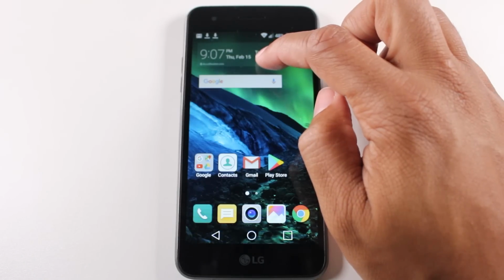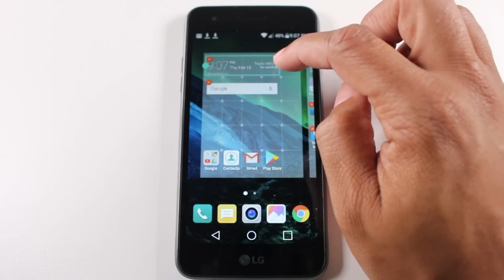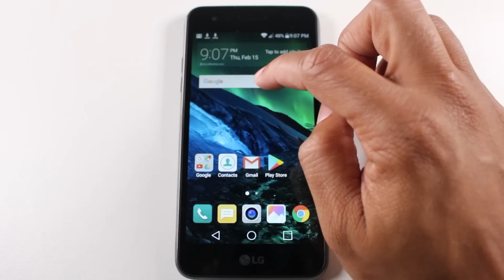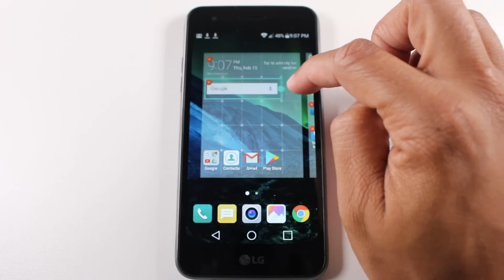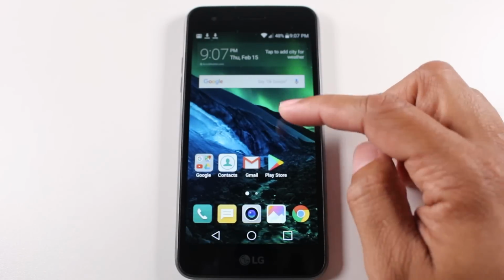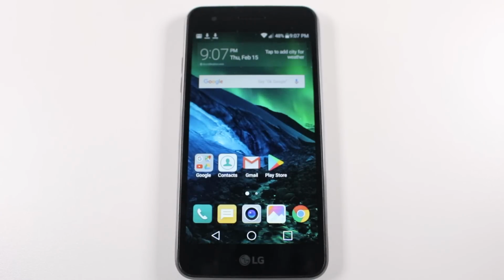So I can take this widget up here and I can actually extend it just so that it looks neater. And I can extend this as well. But now I can get more apps because I have this whole extra row. So really cool thing, how to just get a little bit more on that home screen.